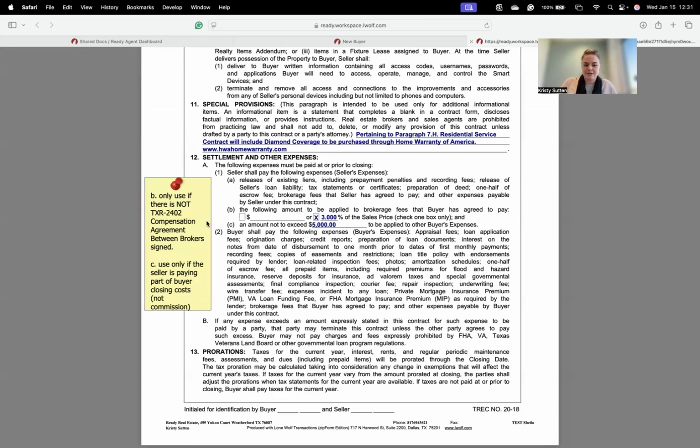So you're going to see here's our little note on it. For B, only use that if there is not a TXR 2402. That's the compensation agreement between brokers. So that's the listing brokerage that's going to be paying out the BAC. So you're only going to be using B if the seller is paying the co-op brokerage, so the buyer brokerage side, directly. You are no longer having to do an addendum for that one, so it's going to go here under B.